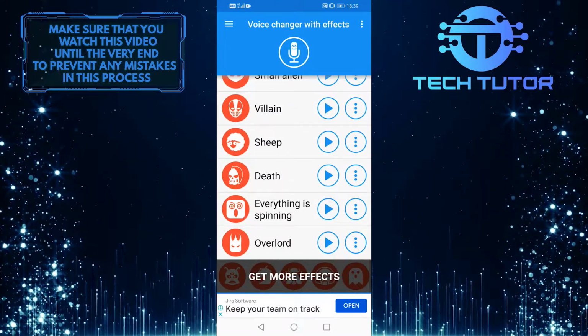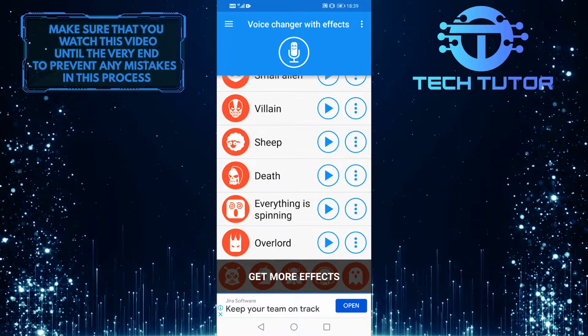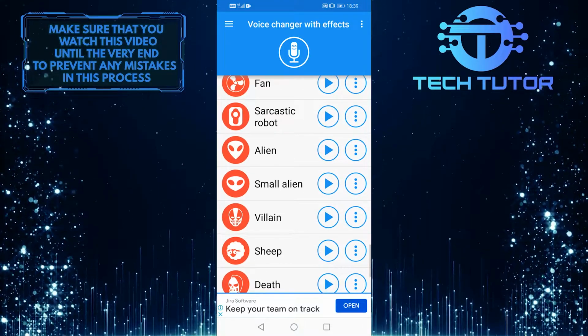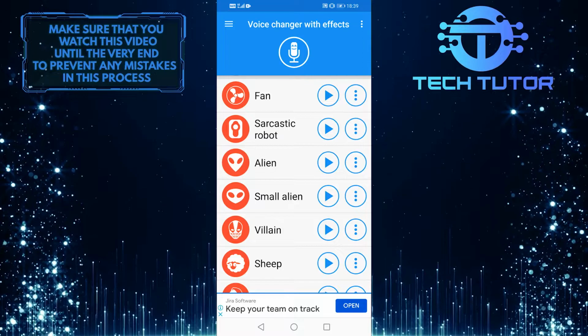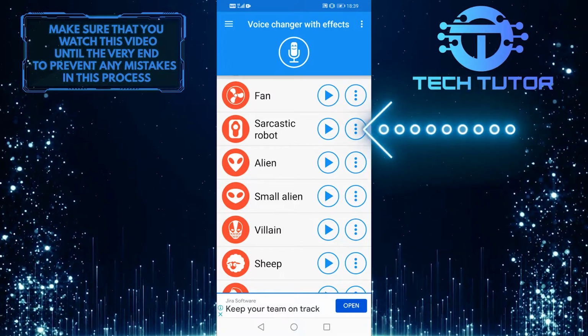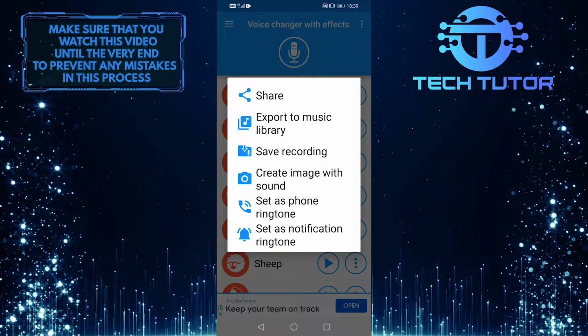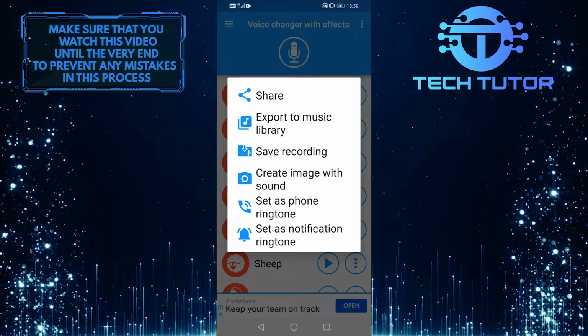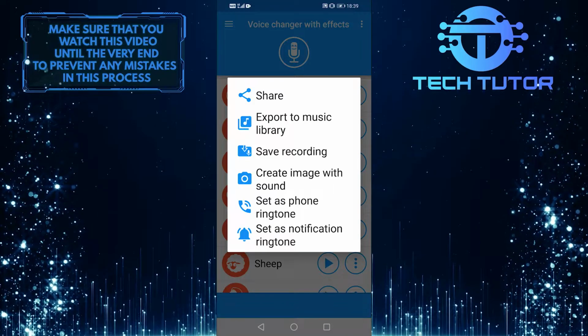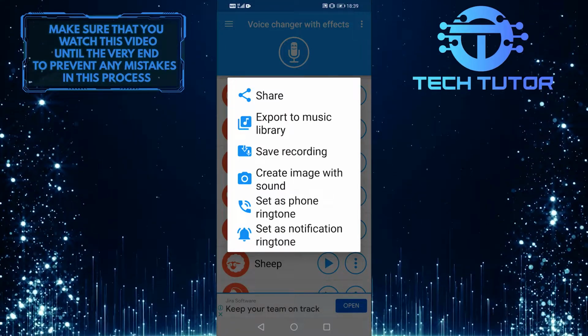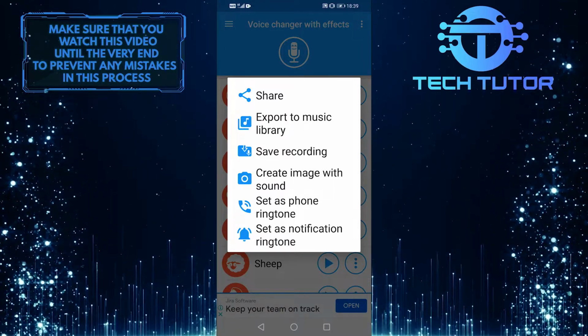So that's how this works, so you can scroll down and choose any one of these effects. So once you are happy with an effect that you like to use, you can tap these 3 dots. And this gives you a bunch of options. You can share it, you can export it to your music library, you can save a recording, you can create an image with sound, and you can set this as a phone ringtone or as a notification ringtone.